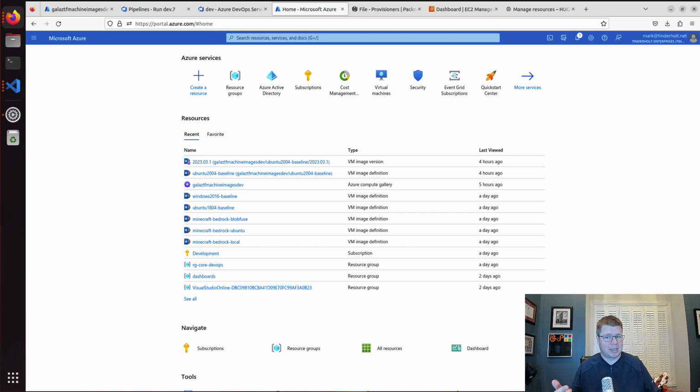We're going to be taking our existing Packer template that builds Minecraft. We're going to be adding a builder for Google Cloud, and a builder for Amazon. And we're going to be updating Azure DevOps to make it all run through our pipeline. It's a lot of stuff to do, so let's get started.